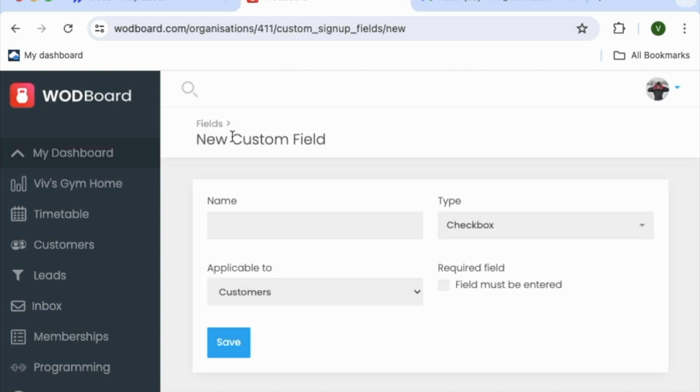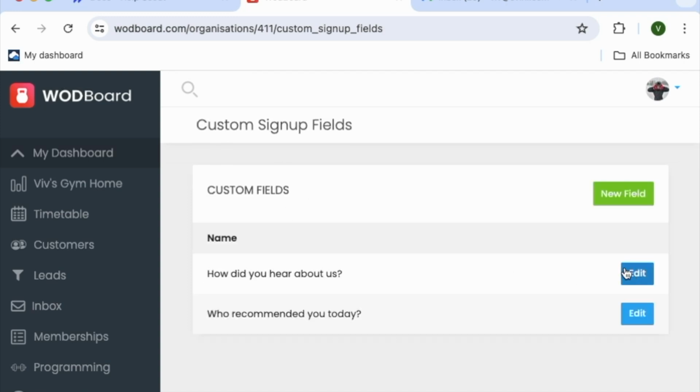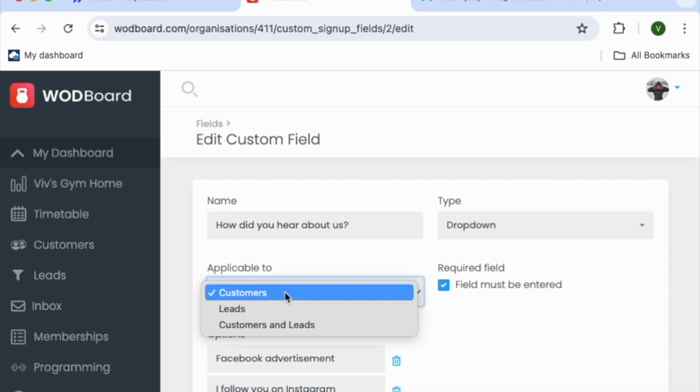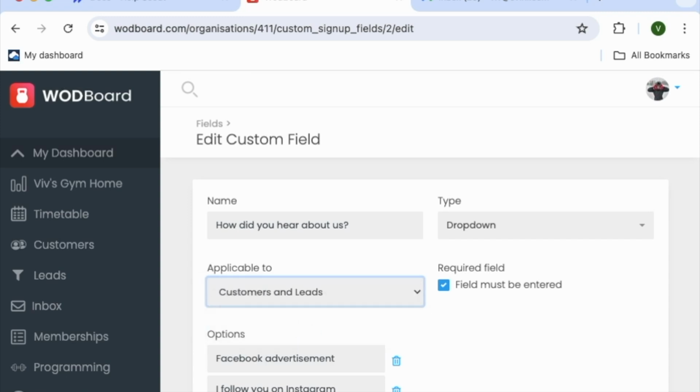Let's look at what I've created in mine. I've done a how did you hear about us? I've created a drop-down for this so I can put all of my advertising campaigns in this and include an other. I've had it applicable to all customers, but I'm going to put customers and leads and save.